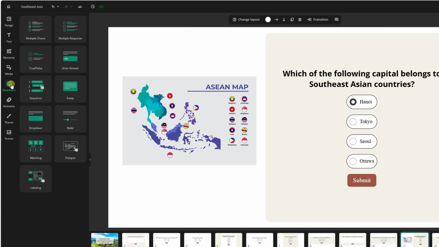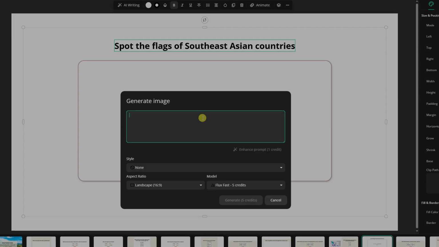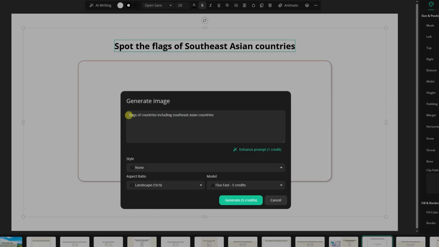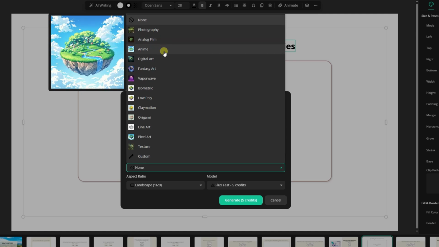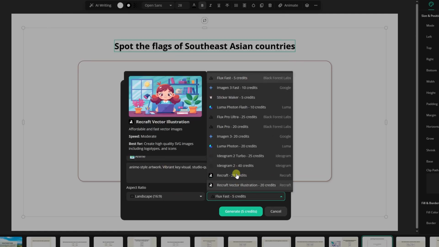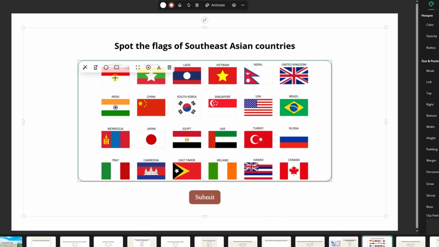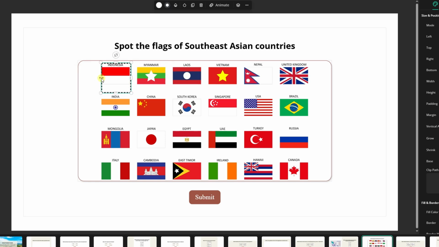For image-based questions such as hotspot or labeling ones, uPresenter lets you generate images by AI with different styles, aspect ratios, and models. Simple to add hotspots as the correct answers. And that's how you complete a hotspot question.